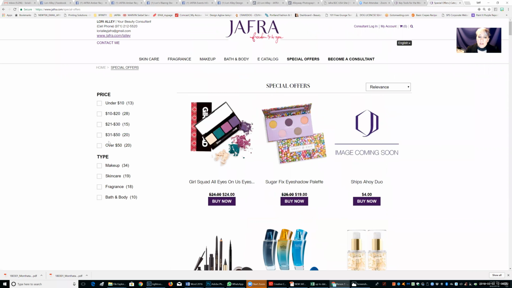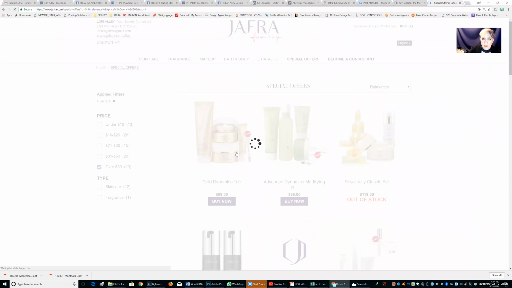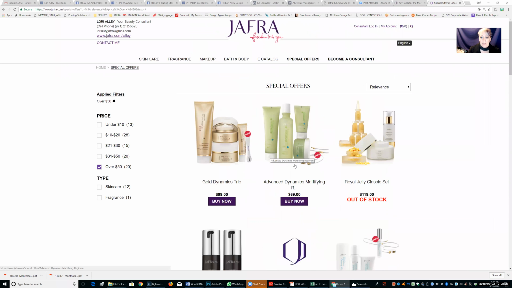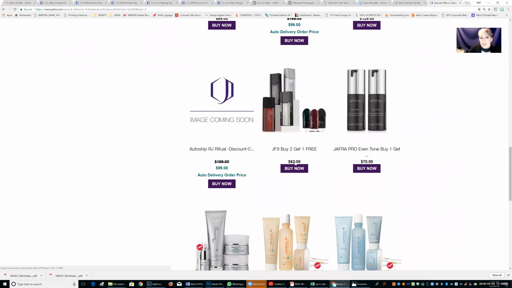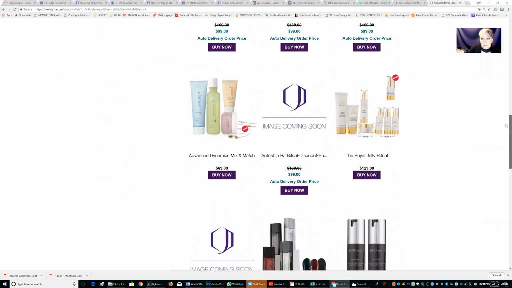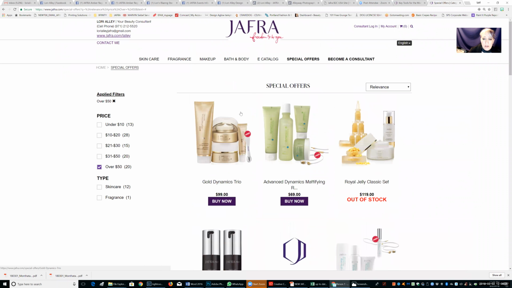Over here on the left, you can filter by price. If you click on the over 50 checkbox, it'll take out all the lipstick and everything else and only show you stuff that's over $50, which makes it easier when you're scrolling around looking for things. So that's where Stay Royal is right now.